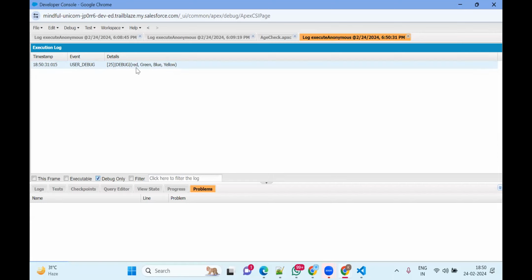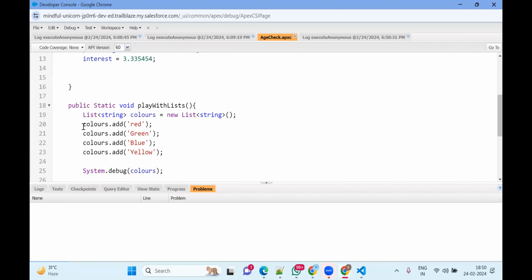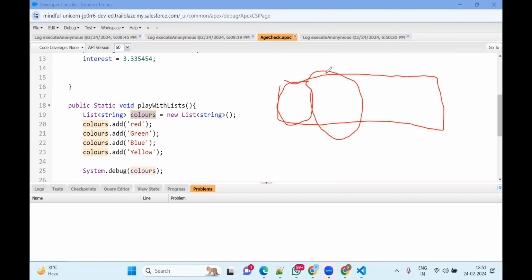What is the first color? Red color. What is the second color? Green color. What is the third color? Blue color. See, the way I have ordered, I have added this list, I mean, this array I have created. To this array, one by one element I went on adding, one by one value. First I added red, then blue, sorry, green, blue, yellow. So in the same way, I have got the output.